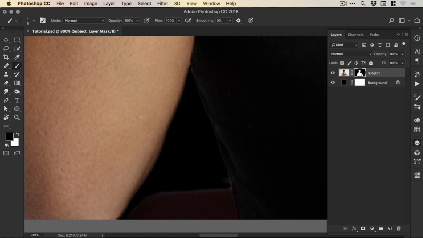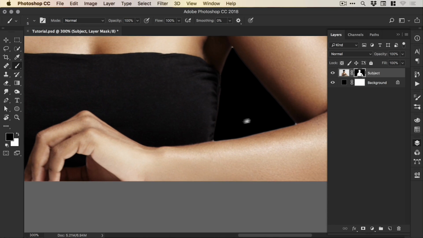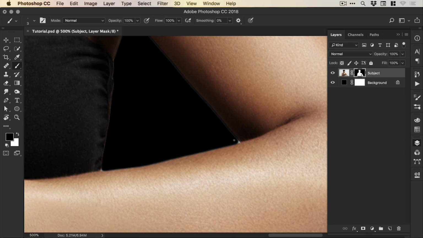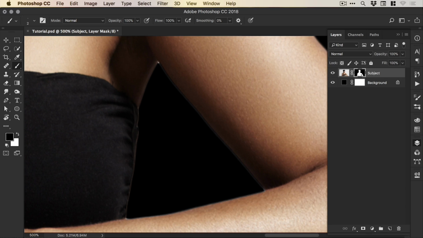Now I'm doing this quite quickly, but I would always encourage everyone to spend a bit longer and just give your image a little bit of love, because the end result will look much better for it. So the brush tool is quite useful for some of these corners you can see here.